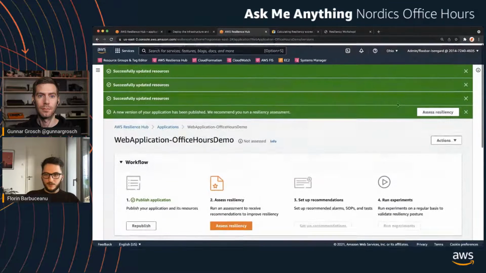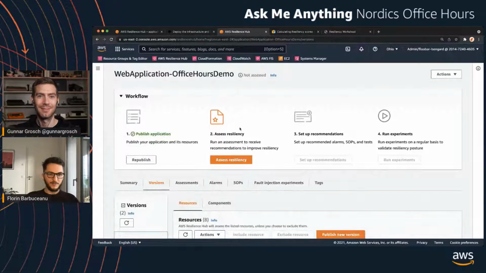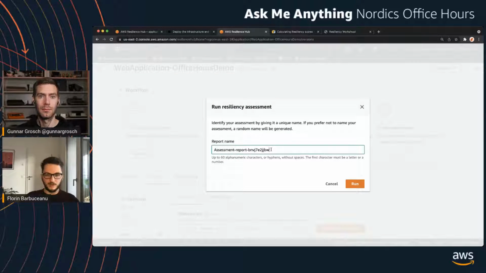So with that in place, right, let me just get these green pop-ups away from here. We have these 4 steps, which are the main workflow in Resilience Hub, right? So we published the application, we described it, and we looked at the resources. The next one is to assess the resilience, right? So running an assessment will result in us getting a report. So I will say here, report demo, let's just call it, 2021-11-22.